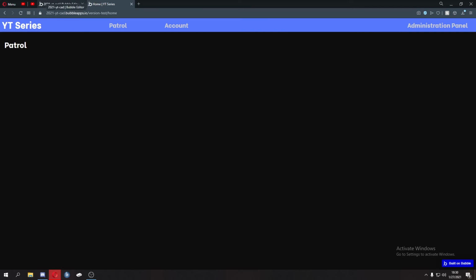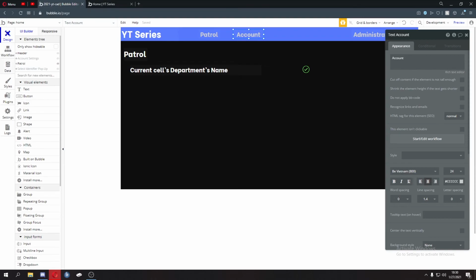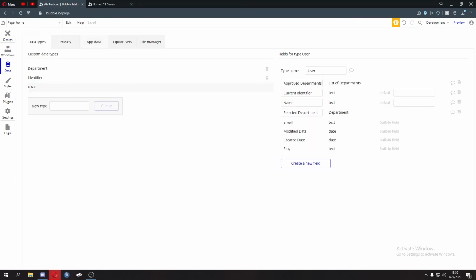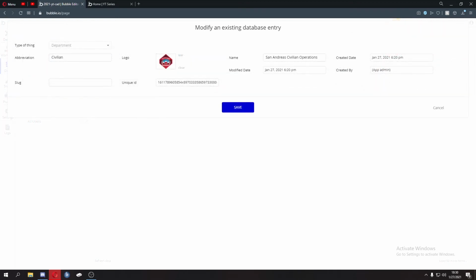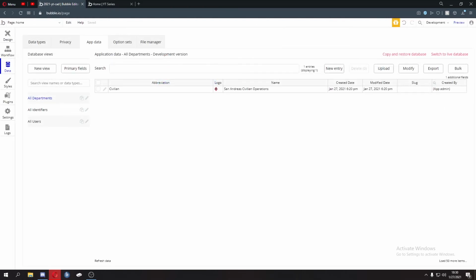Now you're probably wondering, well, how do I get an account? You want to click back to your editor. You want to go to data, go to app data, go to all departments, and edit the civilian. You want to copy the unique ID, Control C. Go to the bottom right of this and press cancel.